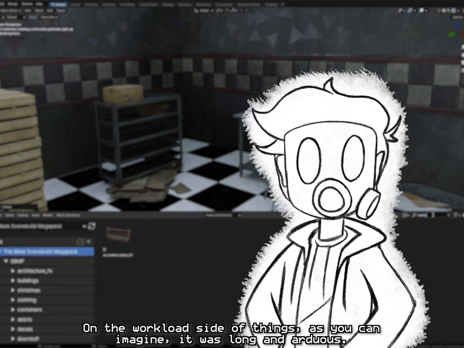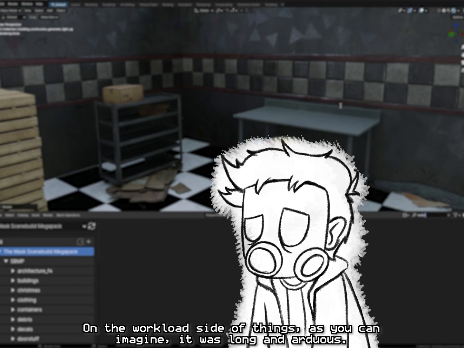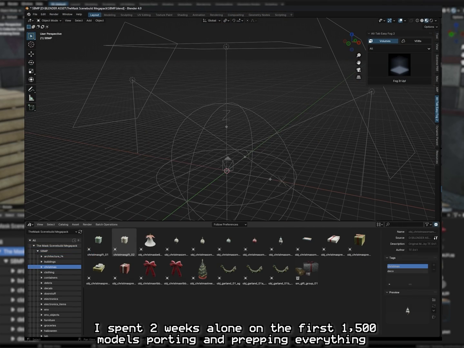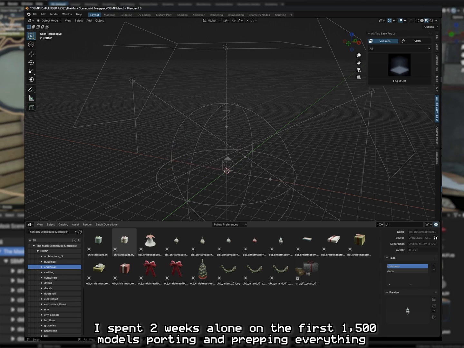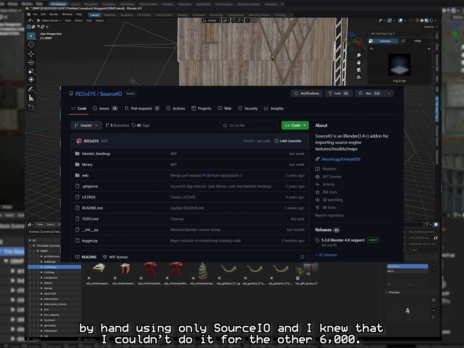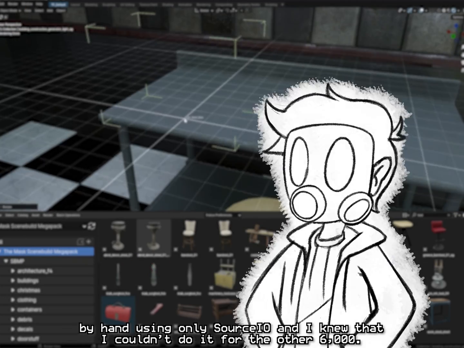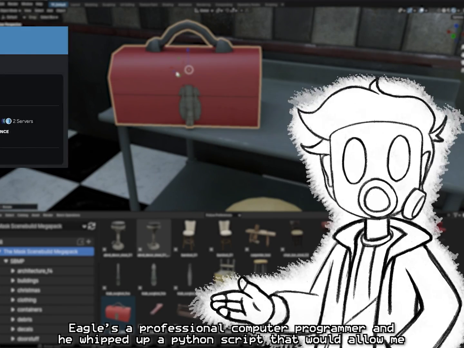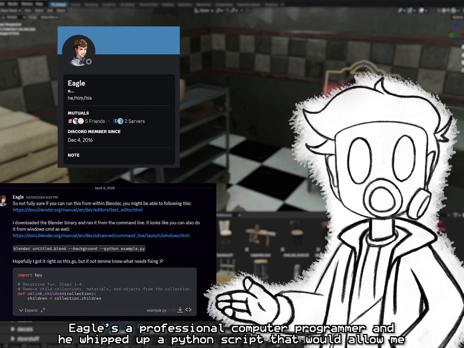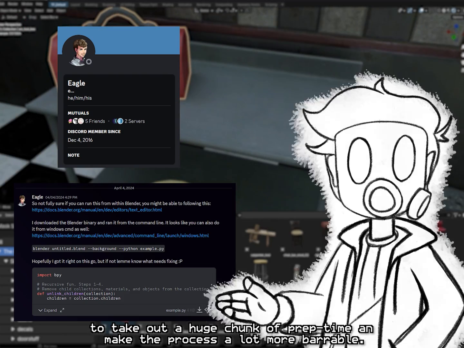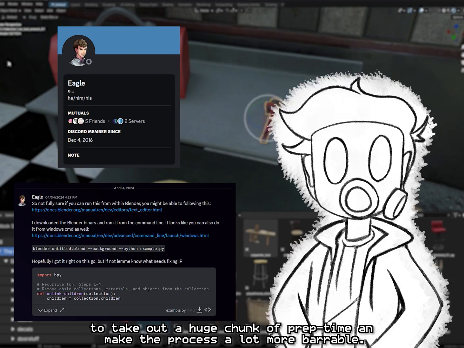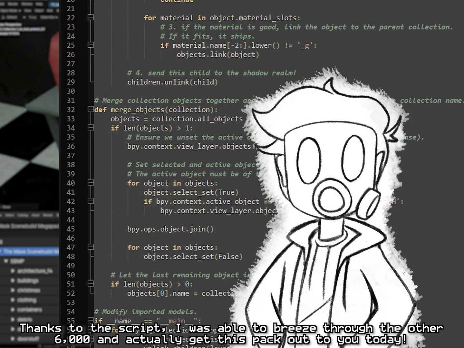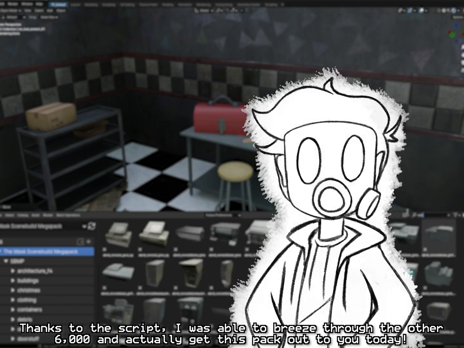On the workload side of things, as you can imagine, it was long and arduous. I spent the first 2 weeks alone on the first 1,500 models, porting and prepping everything by hand using only Source.io, and I knew I couldn't do it for the other 6,000. That's where my friend Eagle came to my rescue. Eagle is a professional computer programmer, and he whipped up a Python script that would allow me to take out a huge chunk of prep time and make the process a lot more bearable. Thanks to the script he made me, I was able to breeze through the other 6,000 and actually get this pack out to you today.